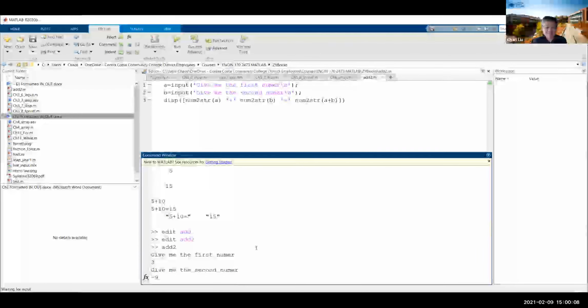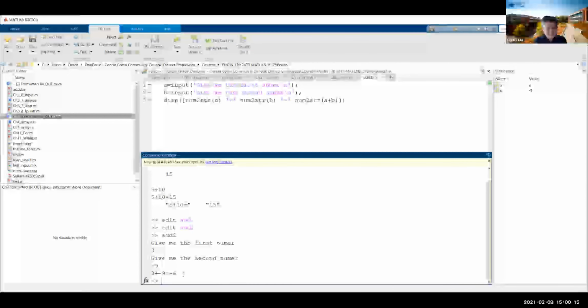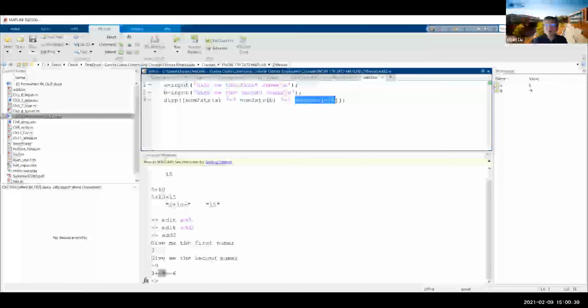And you will see it will show 3 plus -9 equal to -6. This 3 over here is the numerical to string of A. This plus is the second character that you see, the plus sign. The number to string of B is the -9. And then it shows the equal, which is this one here. And -6 is the result of the numerical to string of A plus B.